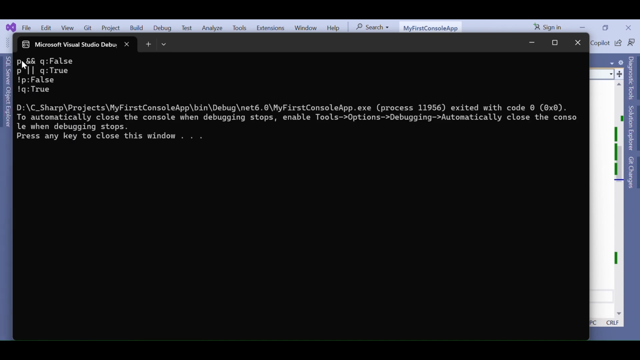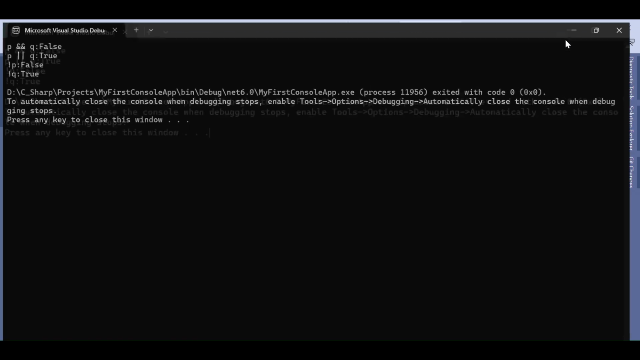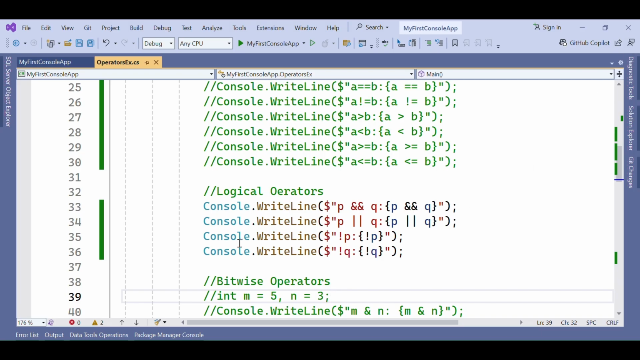P and Q both are not true, so it will return false. P is true, Q is false. So if both are true, then only it will be true, otherwise it will be false. In the case of or, if any one of P and Q is true, then the value will be true. And the logical not, P is true, so it negates the value, so it returns false. Q is false, so the opposite of false is true, so it just negates the value. That is our logical operators.